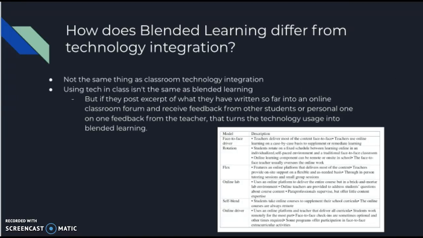Let's say this teacher also has iClicker polls, and that's her way of integrating technology into the classroom. That is not the same as blended learning, but if the teacher takes that information into consideration and then has an online discussion forum later on to do for homework, then that is where the students are using technology and taking it a step further.